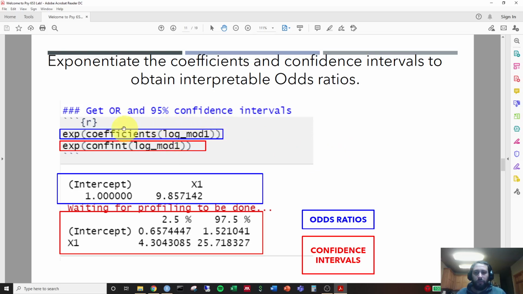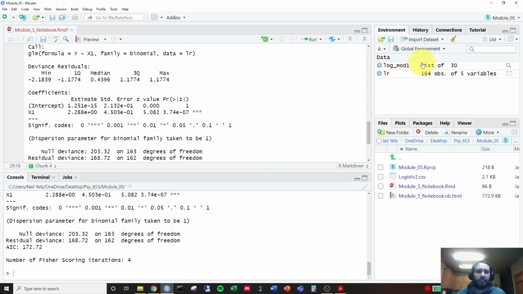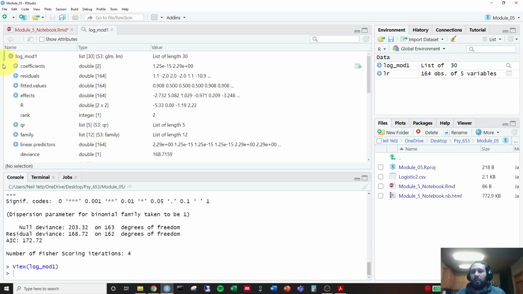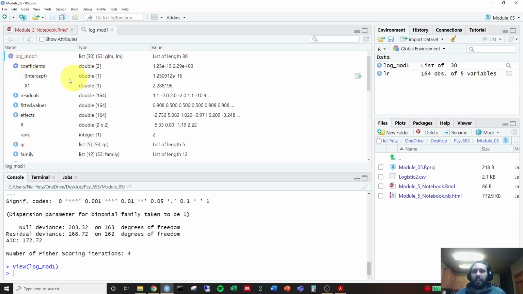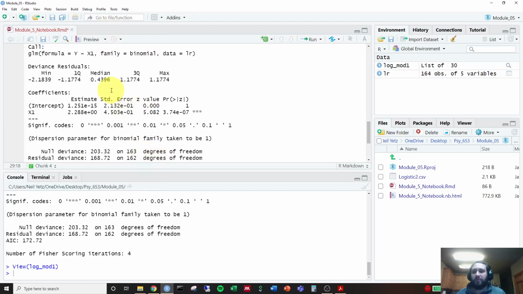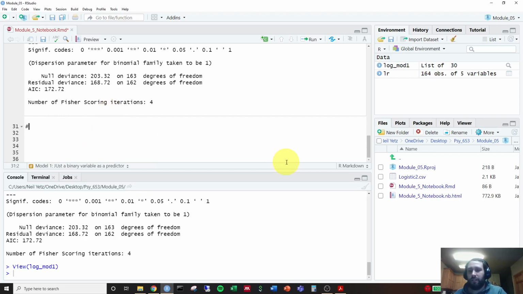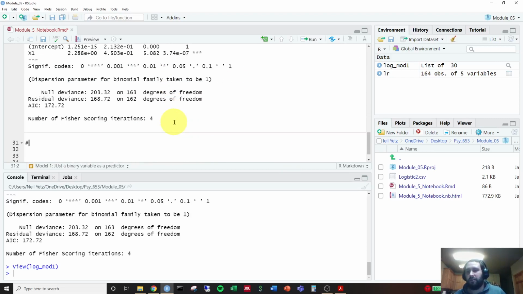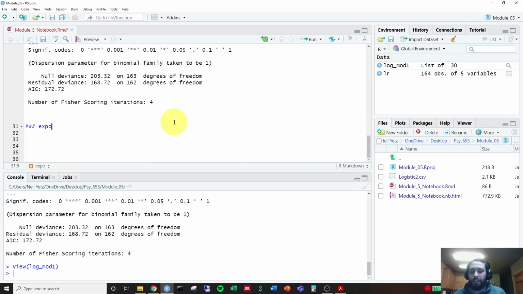That's exactly what's going on here. Coefficients of log_mod means that it's going to grab the coefficients from the log_mod1 object, and exp is because we're going to exponentiate those coefficients. So just a little heads up as to what's going on. You get this log_mod1, and you see the coefficients and the values over here. We're going to take these coefficients and exponentiate them. That's all this is doing. So we add three hashtags: exponentiate the coefficients and confidence intervals.